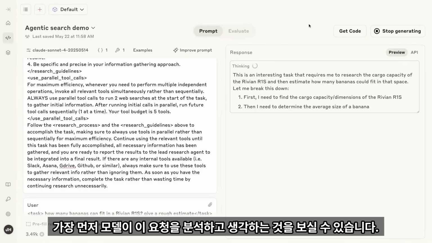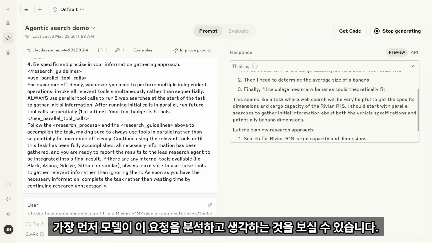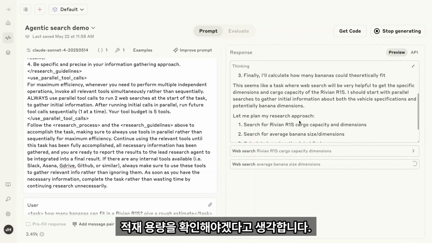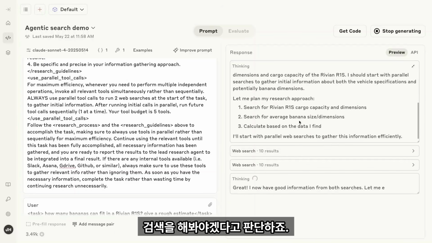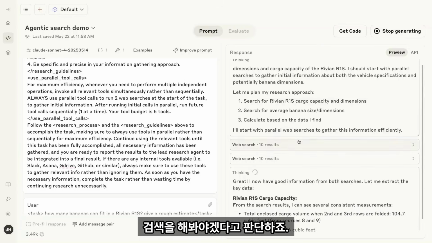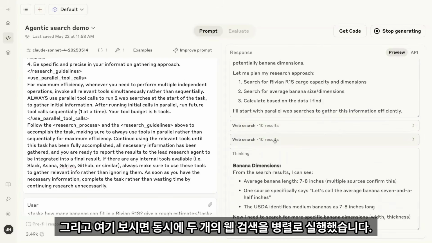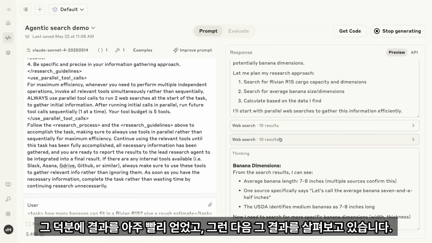You'll see that at the very beginning, it will think and break down this request. And so it realizes, OK, web search is going to be helpful here. I should get cargo capacity. I should search. And you see here, it ran 2 web searches in parallel at the same time. That allowed it to get these results back very quickly.